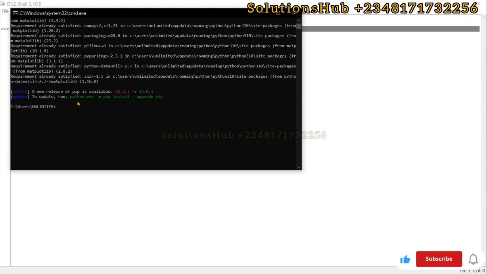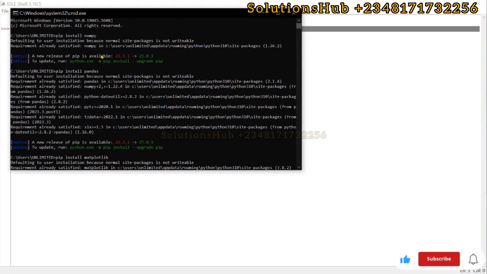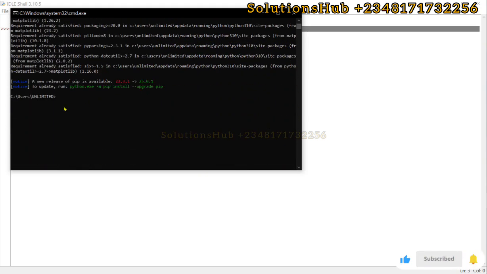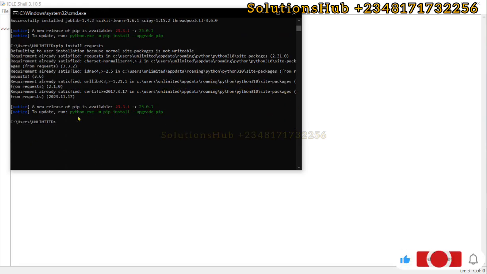The next, and ensure that in all of these you have an internet connection for you to walk through the process. Let's now look at scikit-learn. Good. So we have successfully installed scikit-learn. Ensure you are always connected to the internet when you are trying to carry out these tasks. Then finally we go with pip install requests. Good. So requests has been installed.